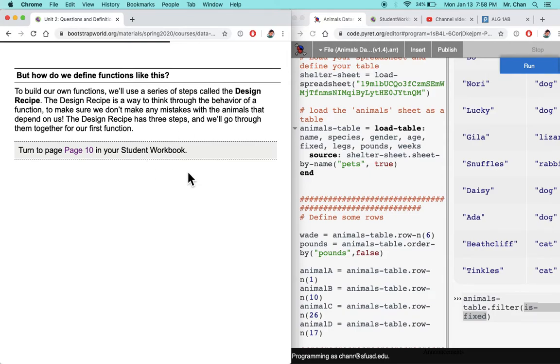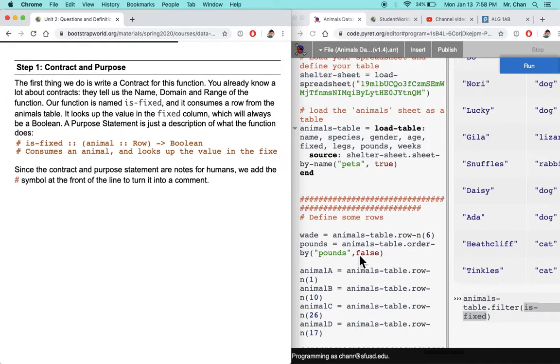We are designing our own functions, okay? These are called recipes, designing your own contracts, the design recipe. There's a couple important steps that we'll have to pay attention to. So here's the first one.